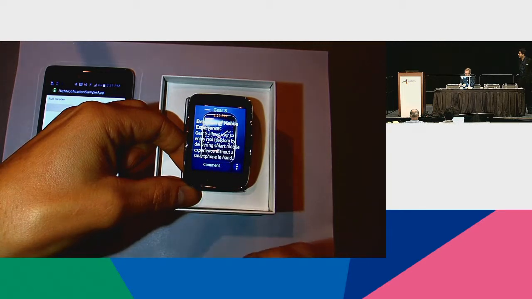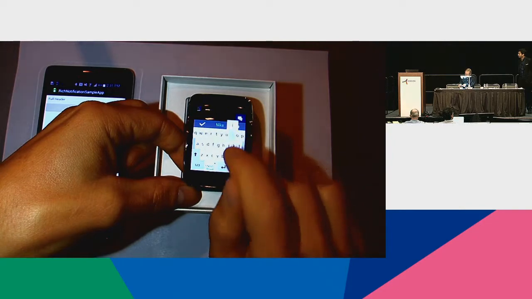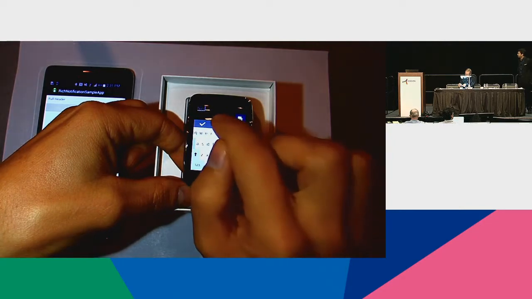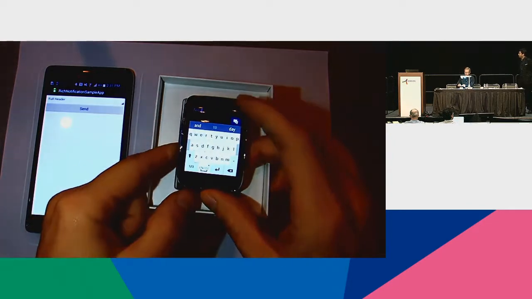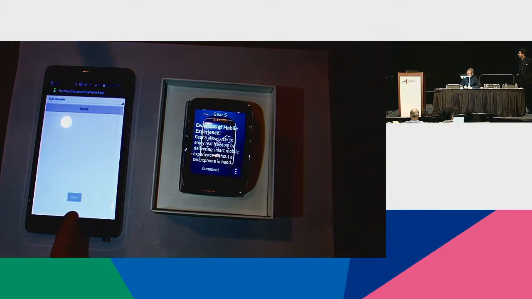So I tap the comments one, I get the keyboard, I write some comment, nice, and send it, and you can see that it's being sent back to the phone as well. So if you want to do something with that input, you can.